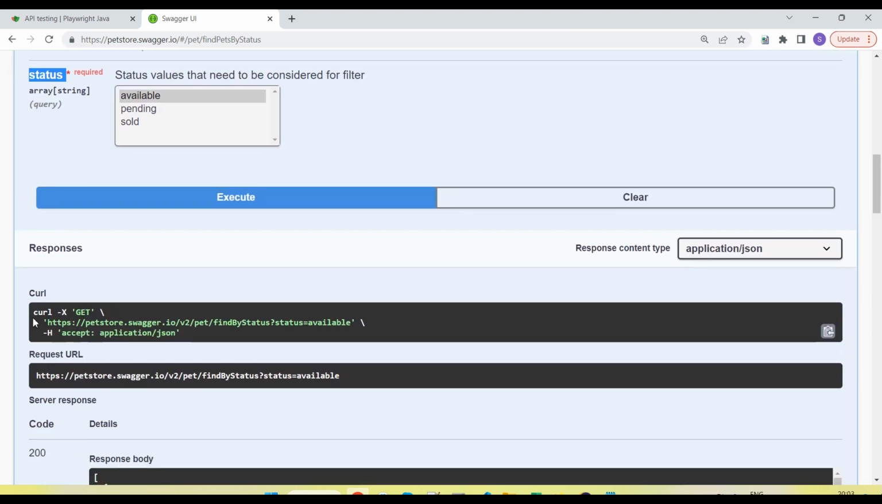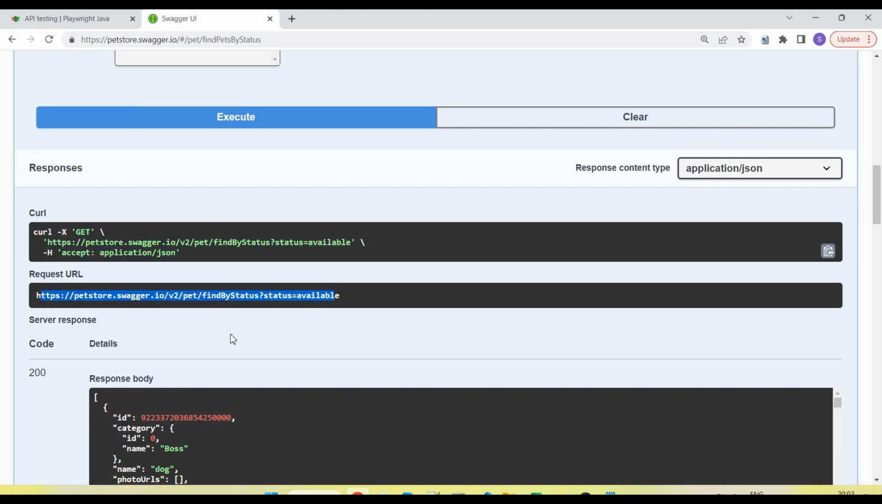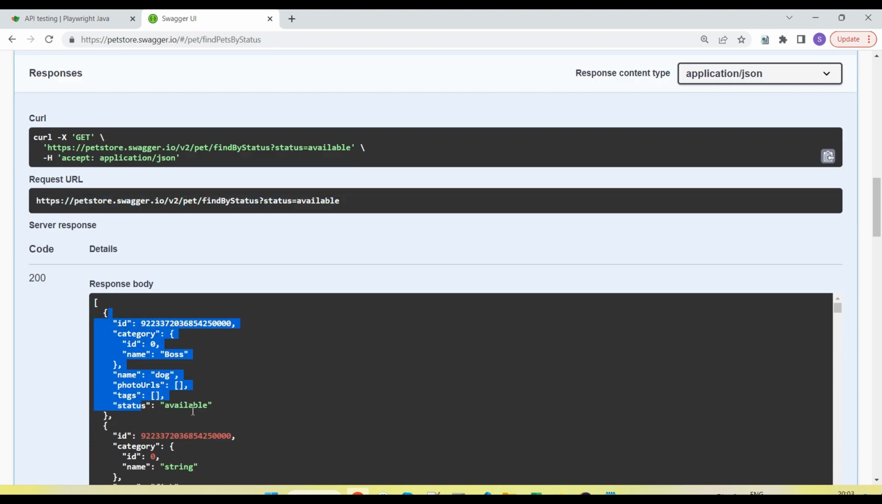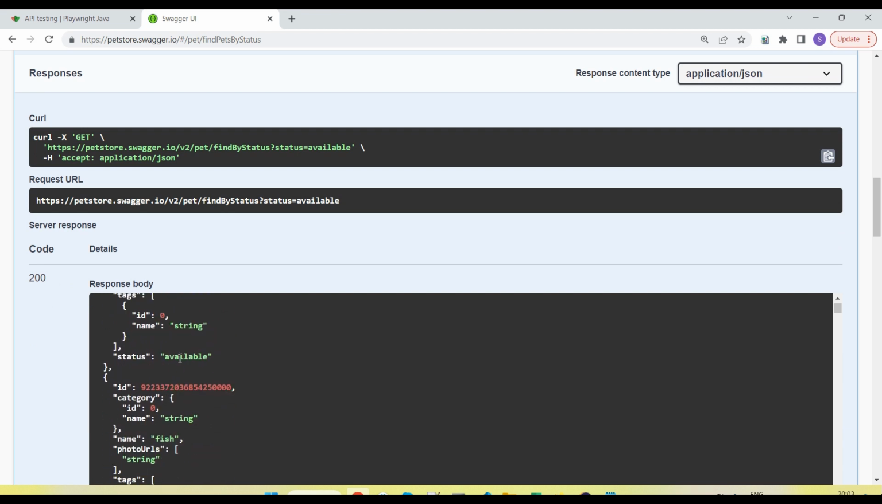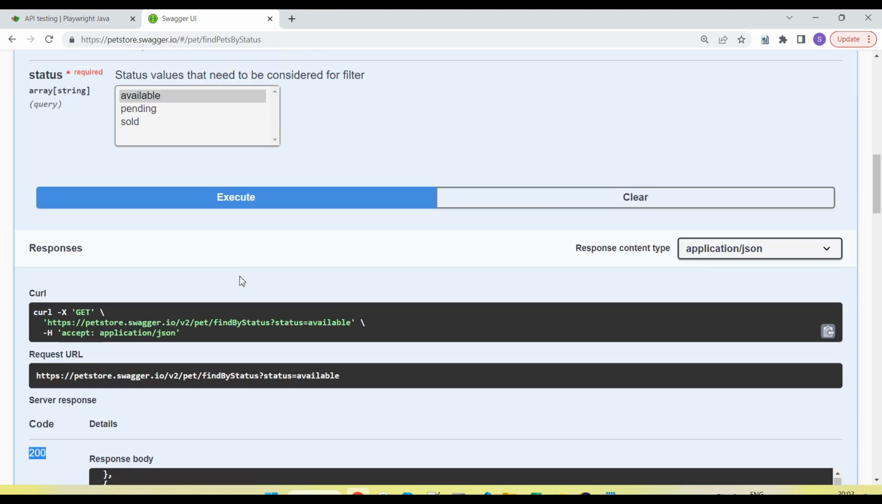In the response you will see this is the curl command which is executed to send the request, and this is the request URL, and this is the response body. Here you will see all the pets have only the available status. So for all the pets we will see the status is available. Response code is 200. So these details we need to verify.